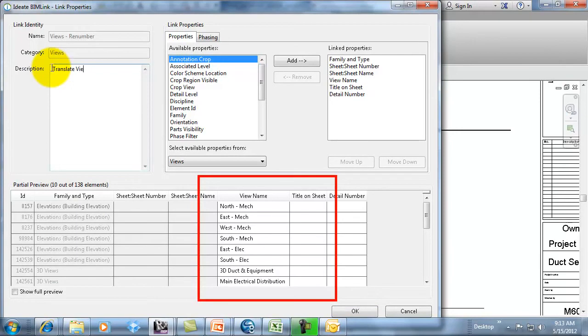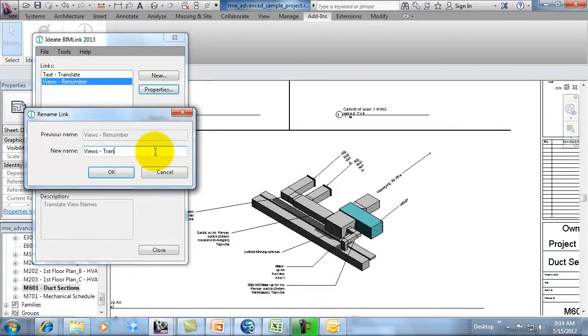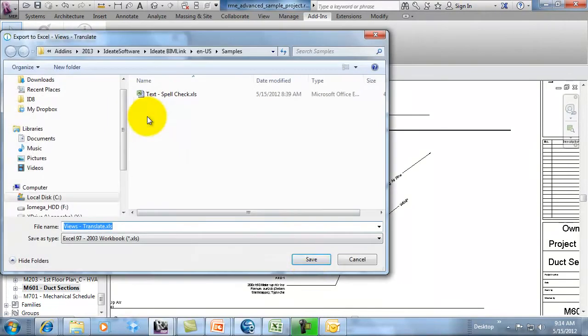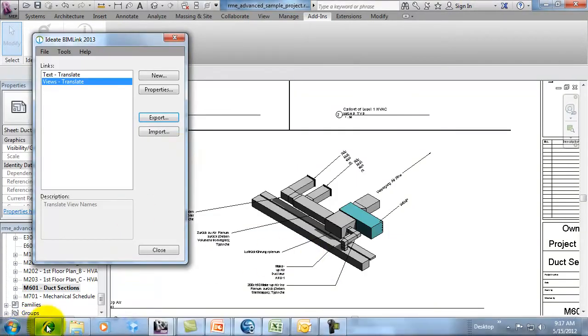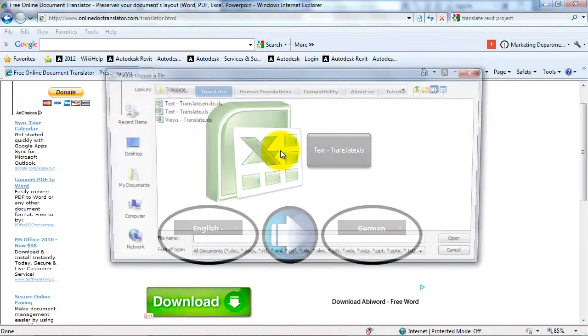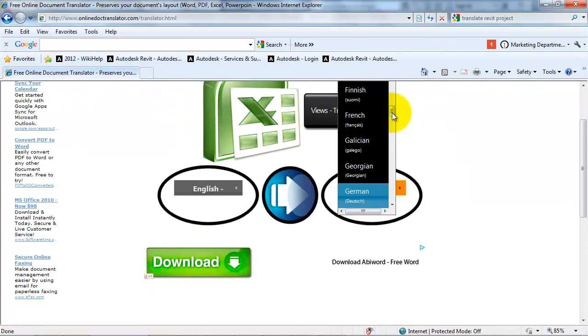This link includes the view name and the title on sheet parameters, which should suffice for our translation purposes. Before we exit, we'll edit the link description and then rename the link for future reference. Use the Export button to create the Excel file. Next, we'll go back to the Online Translator tool and select our new Excel file with the view names.